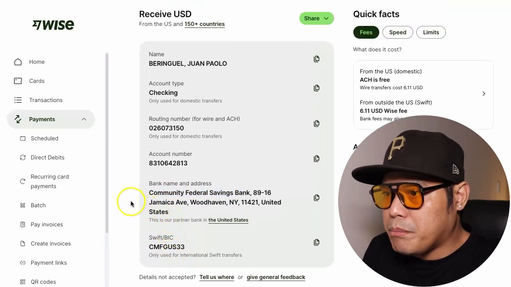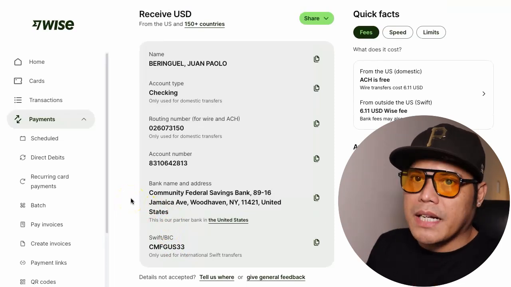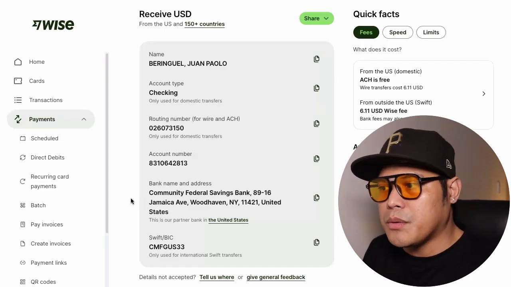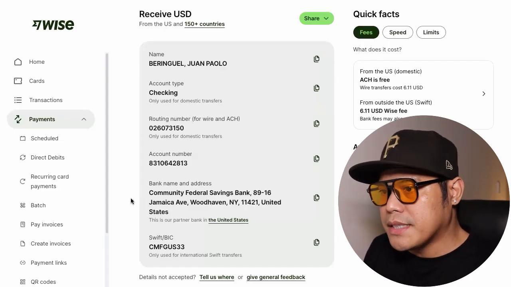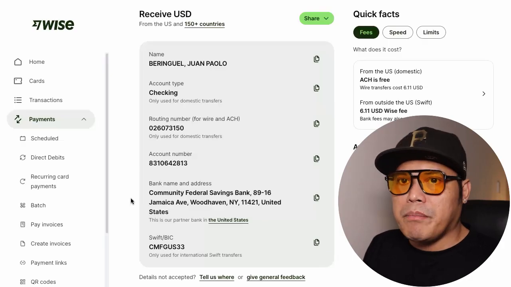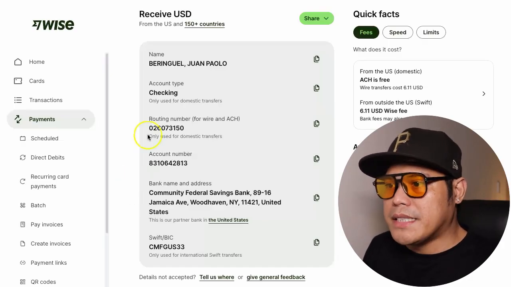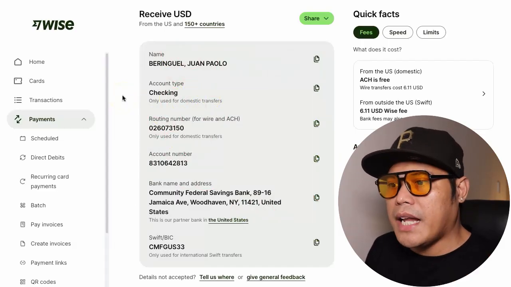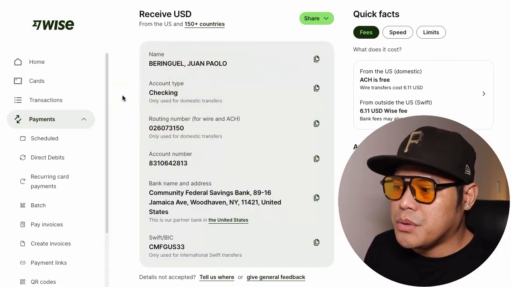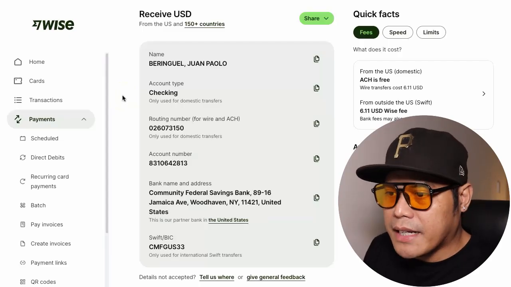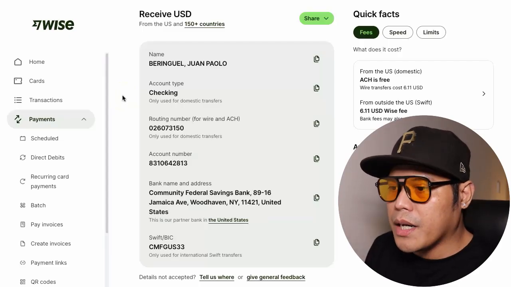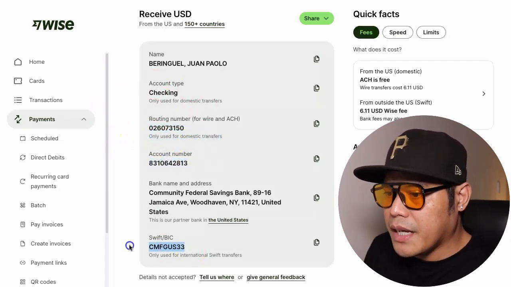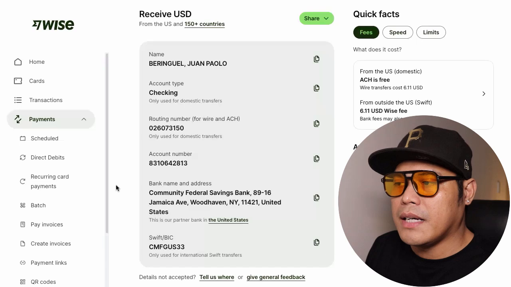So if you want to get paid to your bank account, let's say you're doing business with an affiliate network or someone in the US, and you want to get paid in US dollars, you basically give them these details, okay, so they can do the transfer online, or I believe they can also go to their local bank and do a transaction, give these details, and do that transaction through the bank.